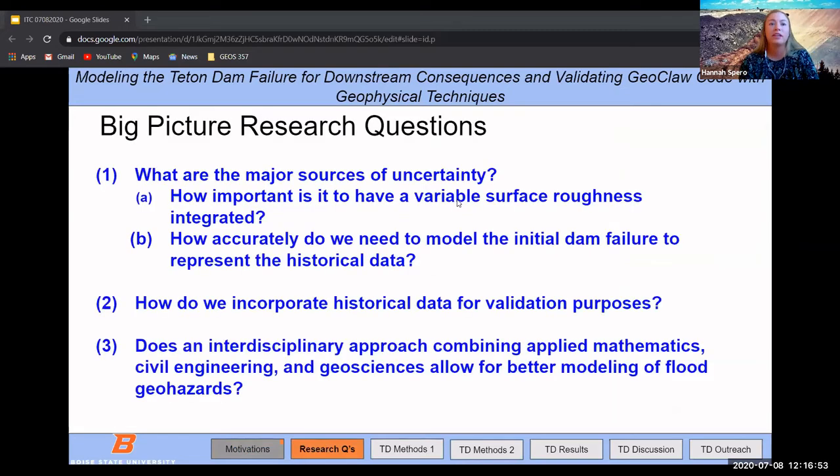So some of the driving big picture research questions I'm working to answer with Dr. Donna Calhoun are, what are the major sources of uncertainty in this model? How important is it to integrate a variable surface roughness as opposed to a uniform Manning's N? How accurately do we need to model the initial dam failure to represent the historical data? How can we incorporate historical data for validation purposes?